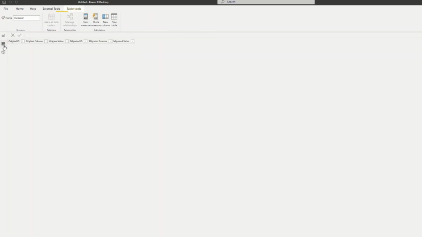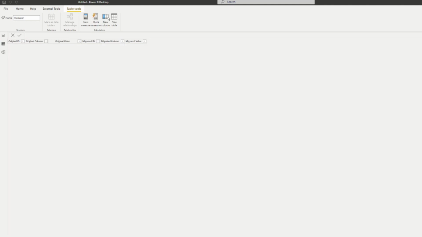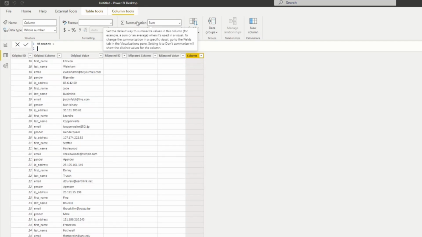Now let's go to the table that we've created, the validator table, and we have the two tables, the original value and the migrated value, side by side. From here, we want to create a comparison to check where the values don't match. For that, we'll create a new column and we'll use DAX just because it's a lot easier to read. We'll create a new column here called mismatch.